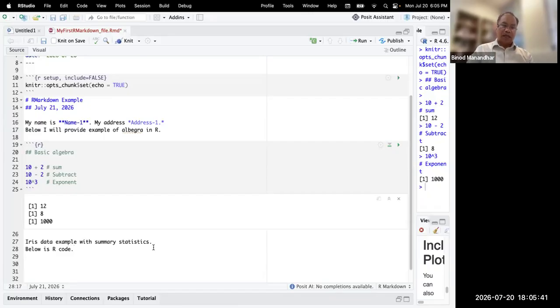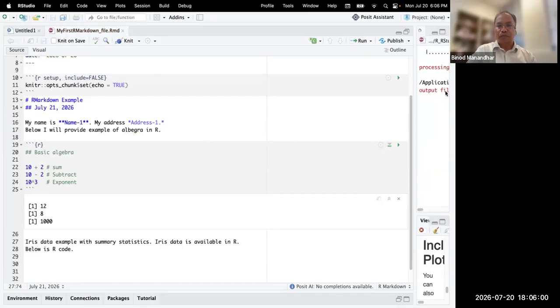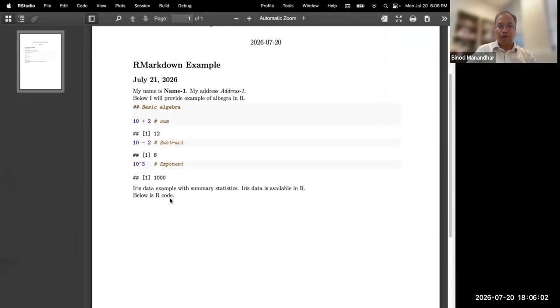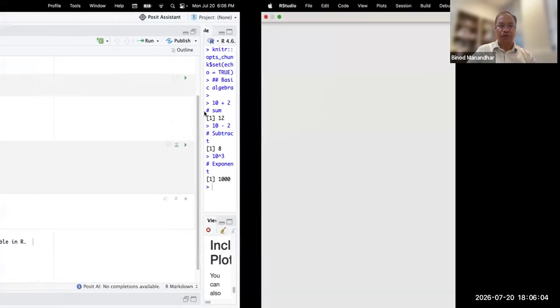Summary statistics. Now, one thing is iris data is available in R, so I will put just that: iris data is available in R, and you have to put the two spaces here. Okay, now just run this one here. Now it will be like this. And now let's close this one here.